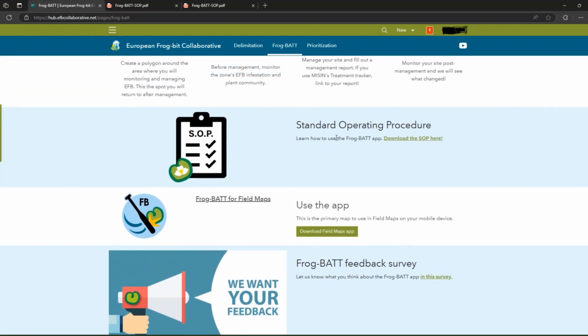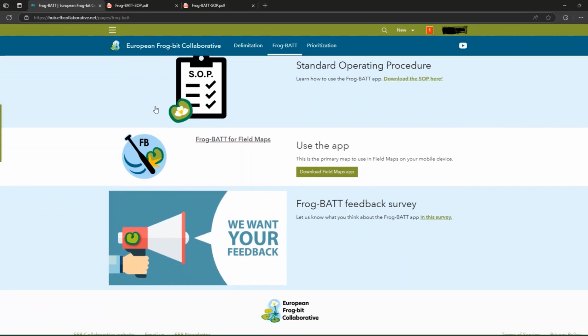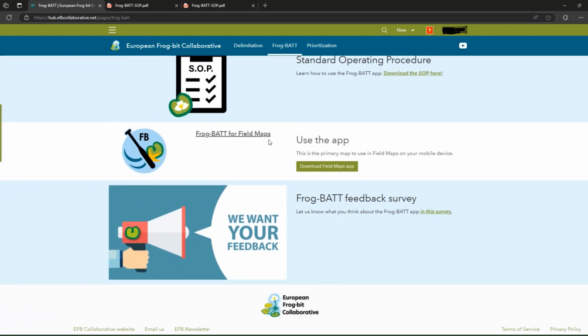We highly recommend reading the SOP before heading out into the field, as it contains all things FrogBATT in more detail than in this video. And if you need to reference the SOP in the field, there's a link to it within the app itself. All the data that is collected is going into this FrogBATT for Field Maps map in the ArcGIS Field Maps app, which is available for both Apple and Android devices. I'll show you how to use the actual app in a bit.